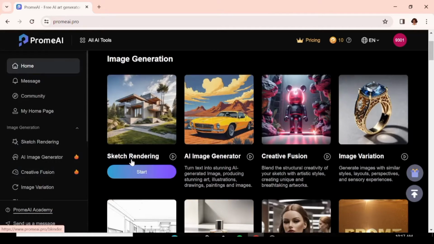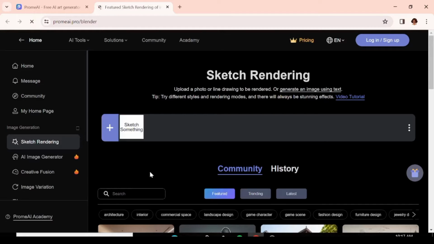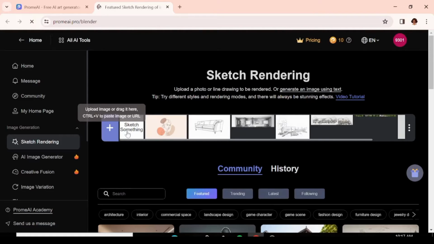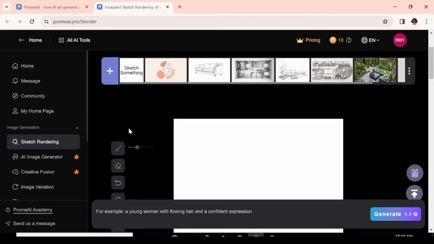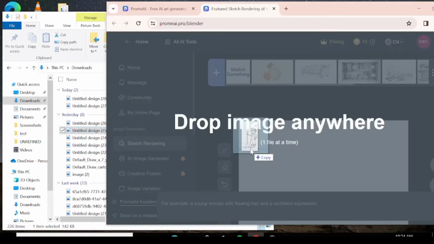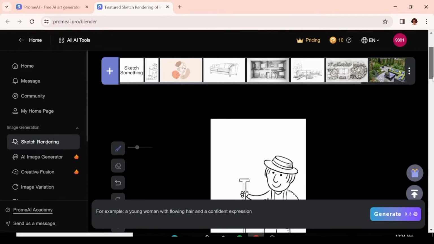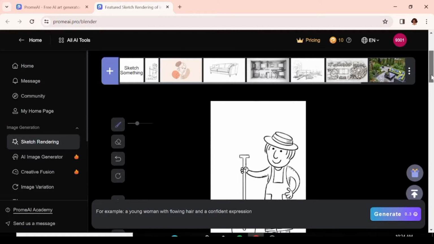Now we'll click on sketch rendering, click on start, and you'll be directed to this interface. Here you can sketch something right on the platform, or you can upload something that you've already sketched or drawn. So you have those two options. We're going to click on sketch something, and instead of actually sketching, we're going to import our drawing from our computer and drop it onto this sketch canvas.